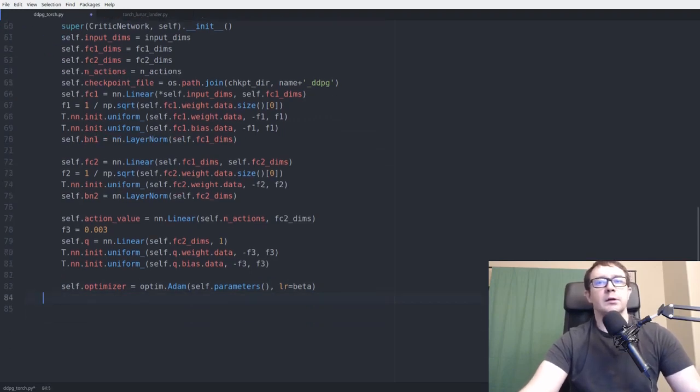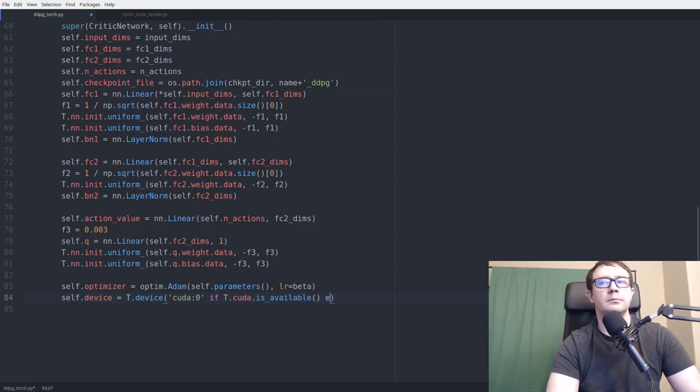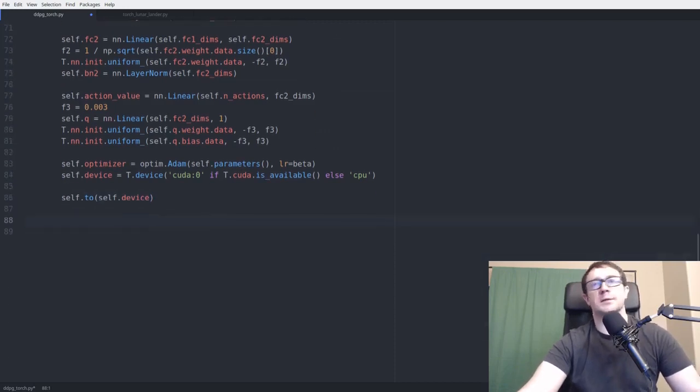Next, you certainly want to run this on a GPU because it is an incredibly expensive algorithm, so you want to call the device. So T.device CUDA 0 if T.cuda.is_available, else CUDA 1. So I have 2 GPUs. If you only have a single GPU, it will be else CPU. But I don't recommend running this on a CPU. So next, you want to send the whole network to your device by self.to(self.device). We are almost there for the critic class.